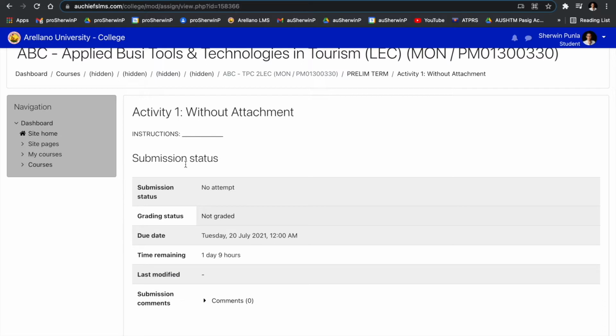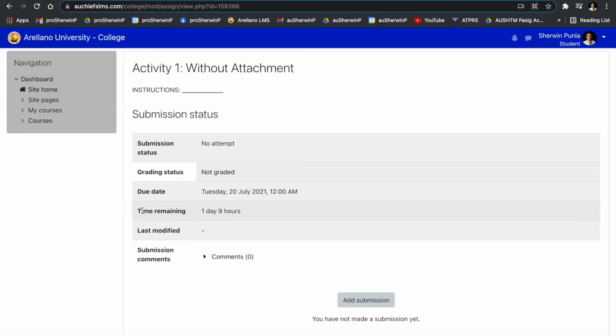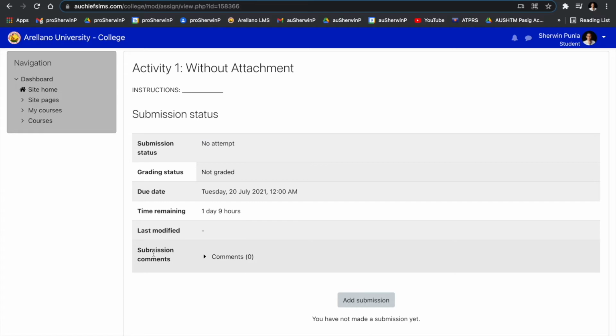And then for the submission status, as you can see, there is the submission status, the grading status, the due date, the time remaining, the last modified, and the submission comments. For the submission status, there is no attempt here because we haven't tried to submit anything. But if you try to add or submit a particular activity, you will see that the status will change from draft to submitted.